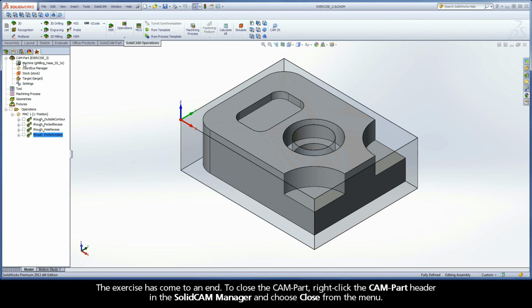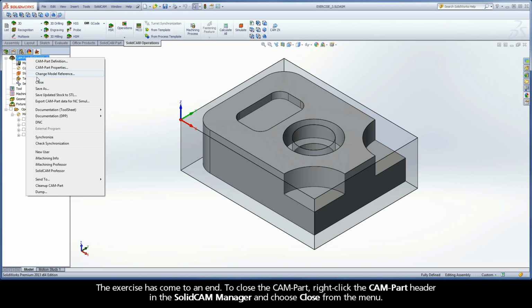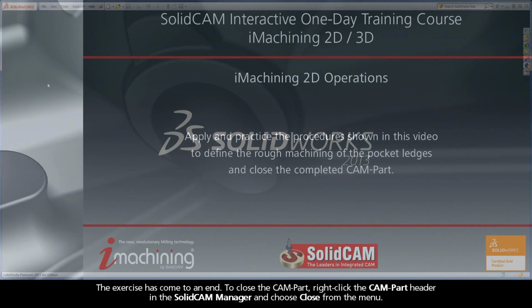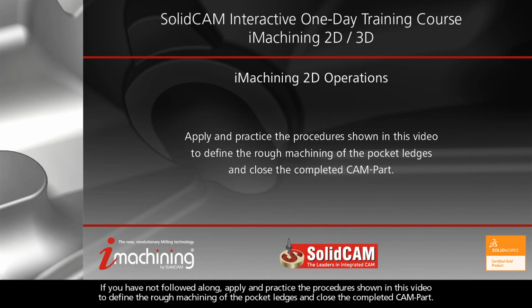To close the cam part, right-click the cam part header in the SolidCAM Manager and choose Close from the menu. If you have not followed along, apply and practice the procedure shown in this video to define the rough machining of the pocket ledges and close the completed cam part.